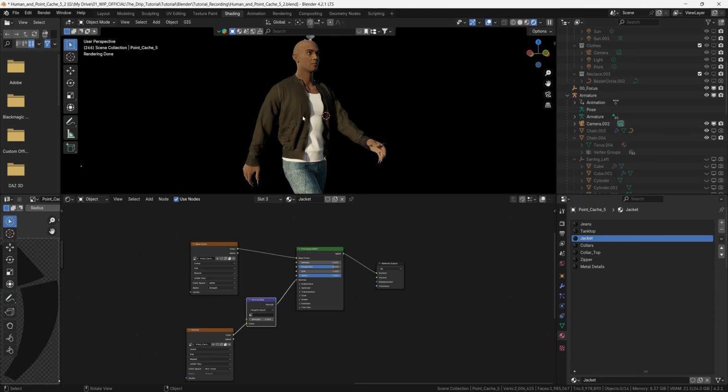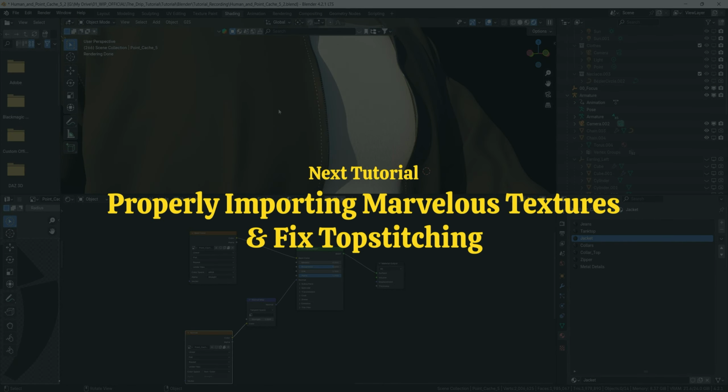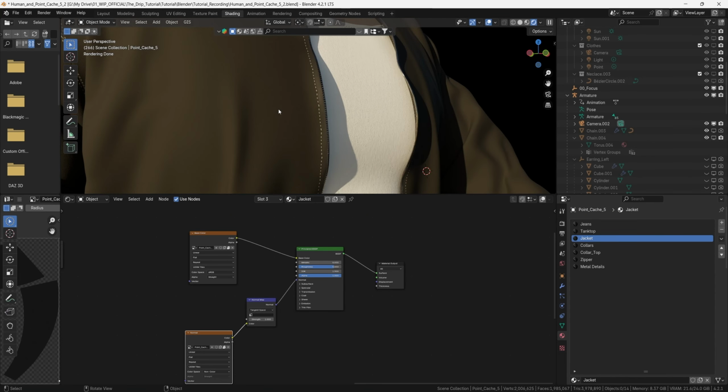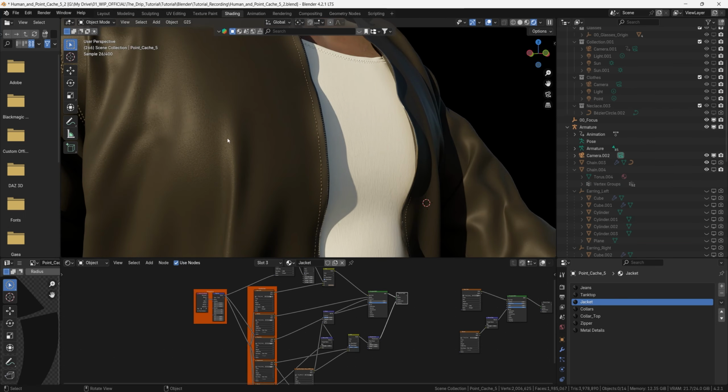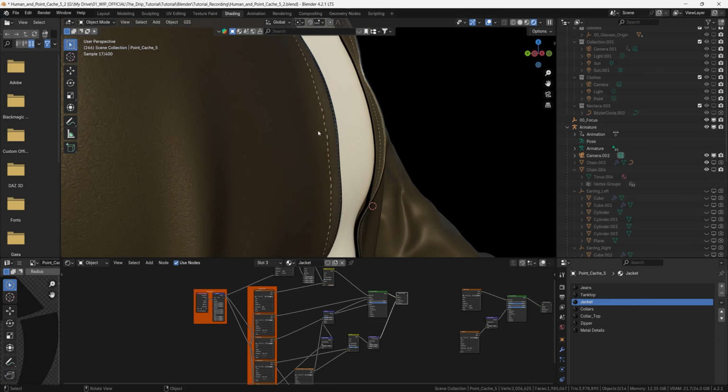The export we got from Marvelous Designer wasn't bad. We got the base color, we got the normal map, and we see basically what types of materials these clothes are supposed to have. However, the texture looks a bit flat, and the top stitching looks quite two-dimensional. So in the next video I'm gonna show you how to properly import the textures we exported from Marvelous, as well as how to make the top stitching more three-dimensional. We will take it from this look to this look. So as you see, we have a much more clear texture and more three-dimensional top stitching.